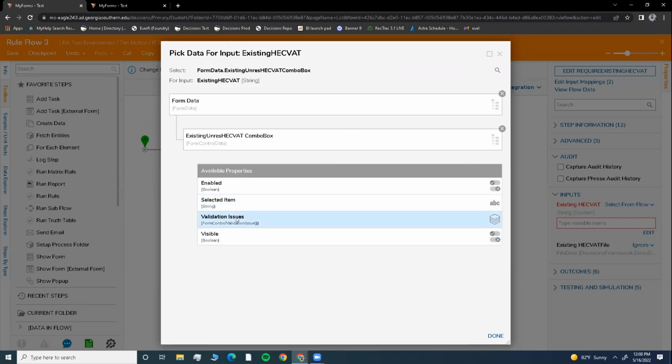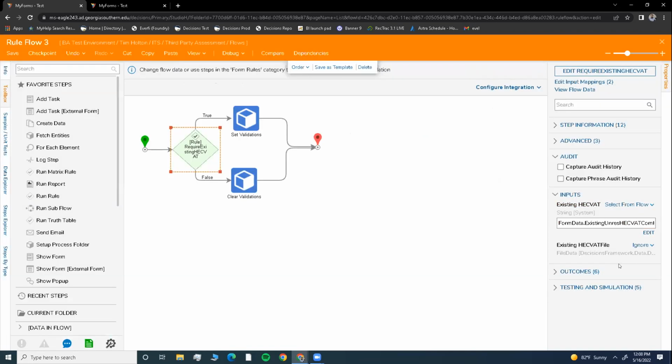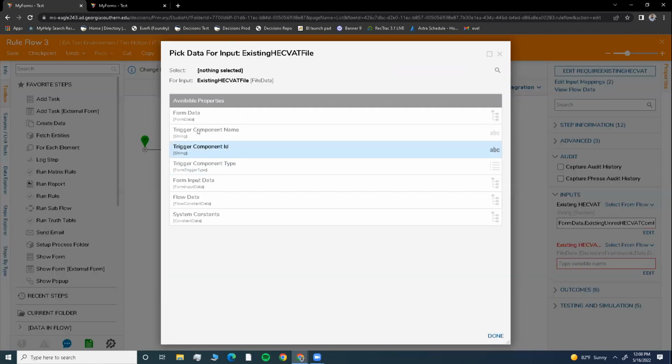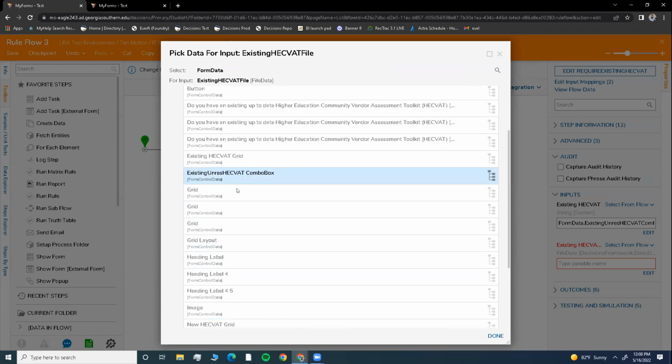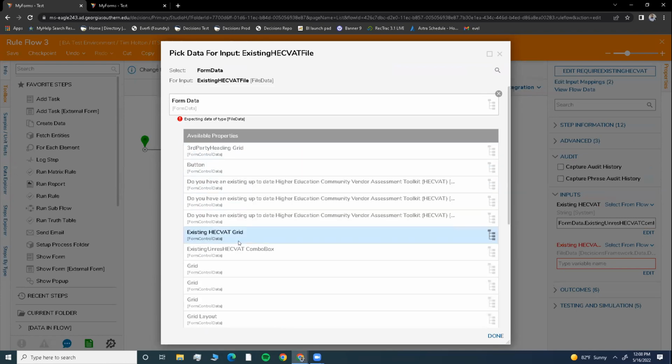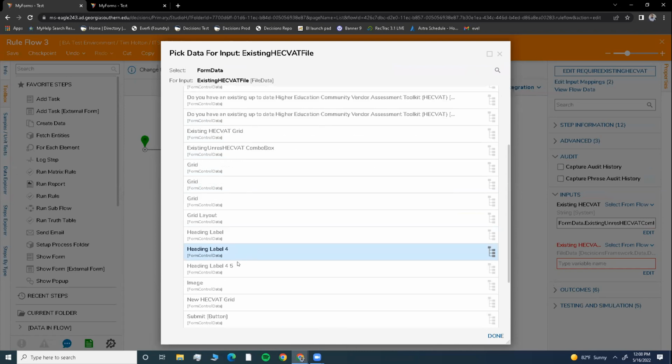Box. Validate selected item. And then the file. It's the, yes, no, not combo box. I want file data.